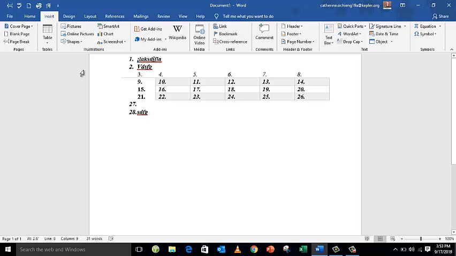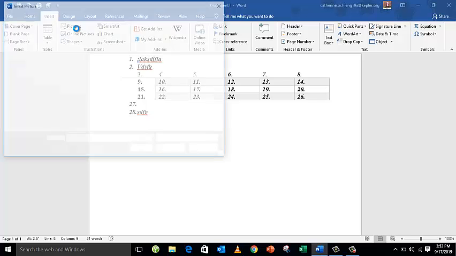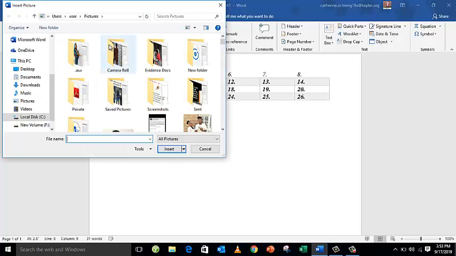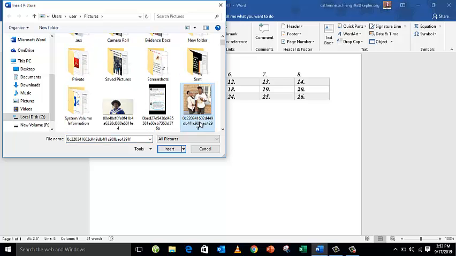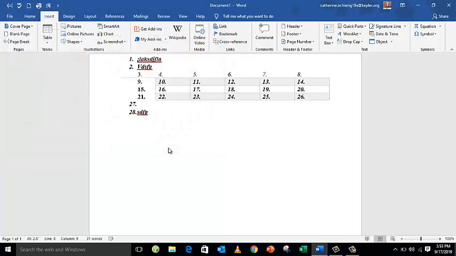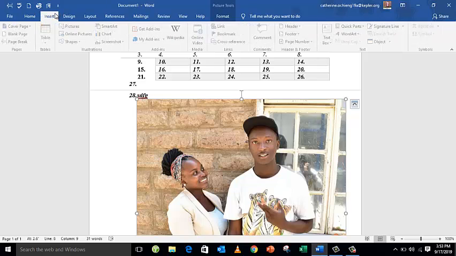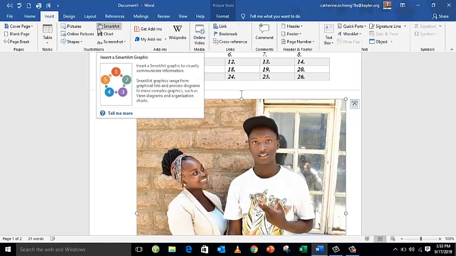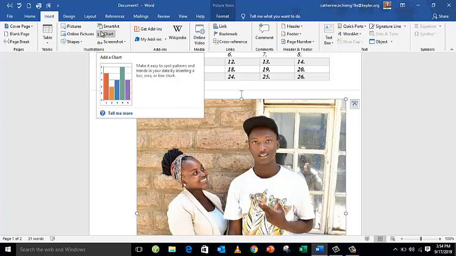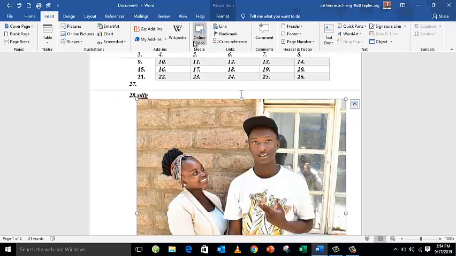You can also insert pictures from your desktop. You just click here, and I'll show you how to do it. It's very easy. You can see that that's how you can insert pictures. You can select the picture you want. Let's say you select this one, and then you click on Insert, and then it is done. And you can also format your picture as you want. You can also insert SmartArt, charts, shapes, online pictures, online videos, and many others.